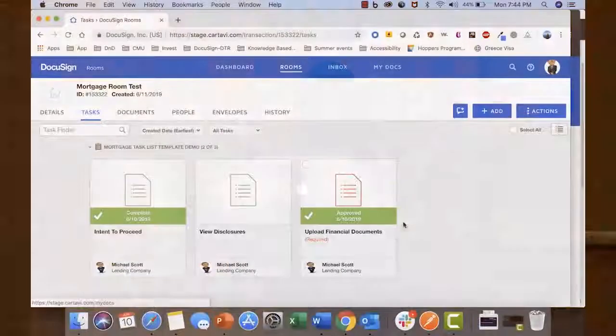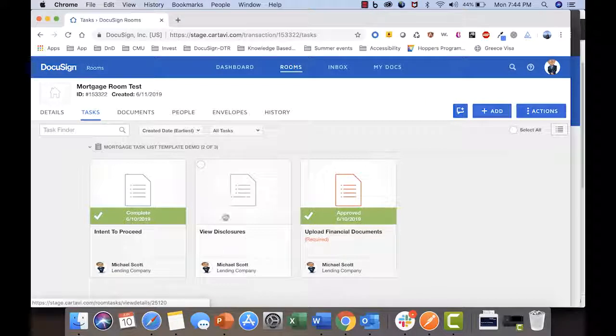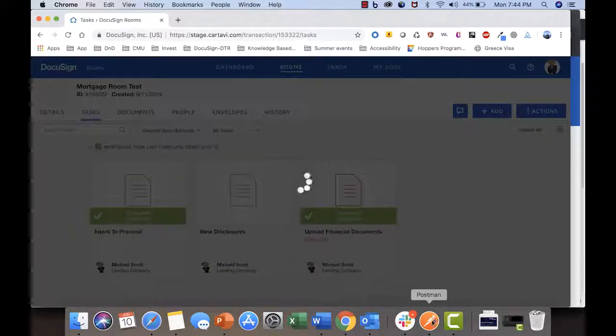So I go here and I approve that task. So now if you go to Michael's screen, both these tasks have been approved. The next step is adding disclosures. So I go back here, I'll go and add initial disclosure to the room.